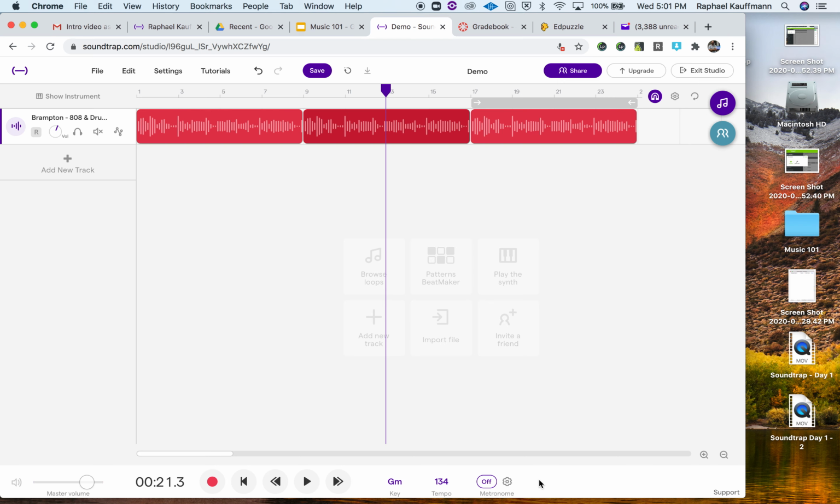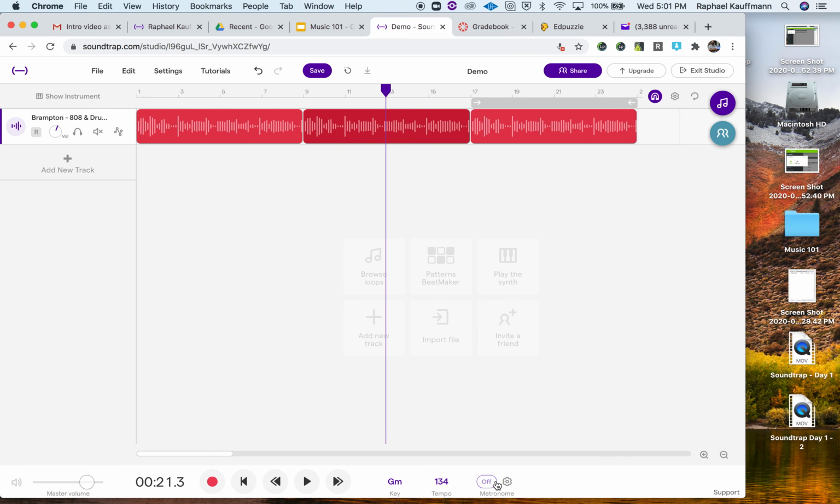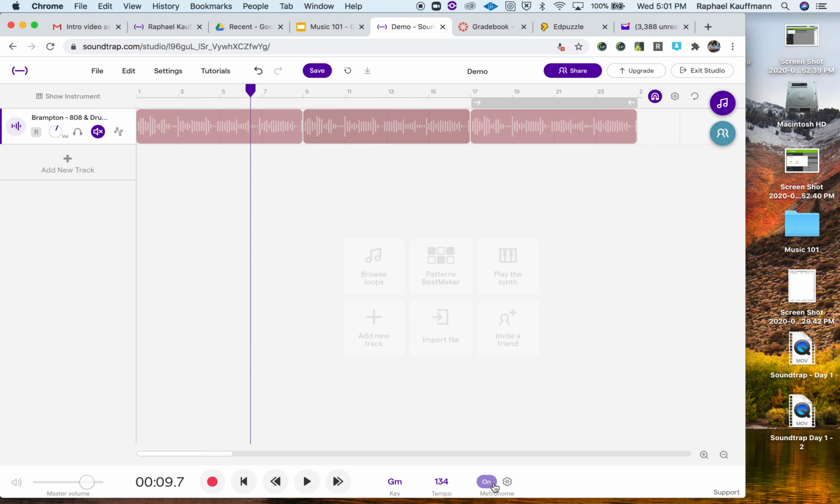Okay, so down on the bottom here, we have some more settings. This is all settings related to the click. So I'm going to mute this track right now. And I'm going to turn on the metronome. And the musicians who practice know what a metronome is. Here's a metronome.